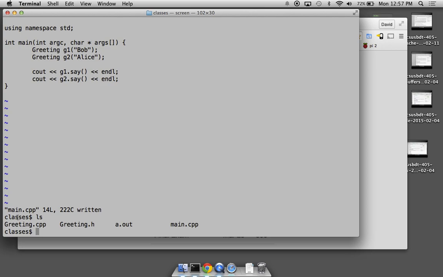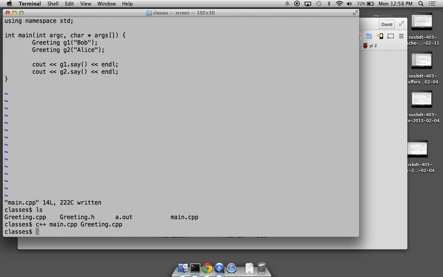You can see there we have greeting.cpp. That has the implementation of the functions. Greeting.h has the class declaration in it. And then main.cpp is the test code, the driver that creates an instance of greeting. Well, two instances. Now, to compile this is a little tricky. We have to compile main.cpp, but we also need to tell the compiler to compile greeting.cpp as well. The header, we don't need to include on this line because there's an include directive that includes the header into the CPP files. There it is.